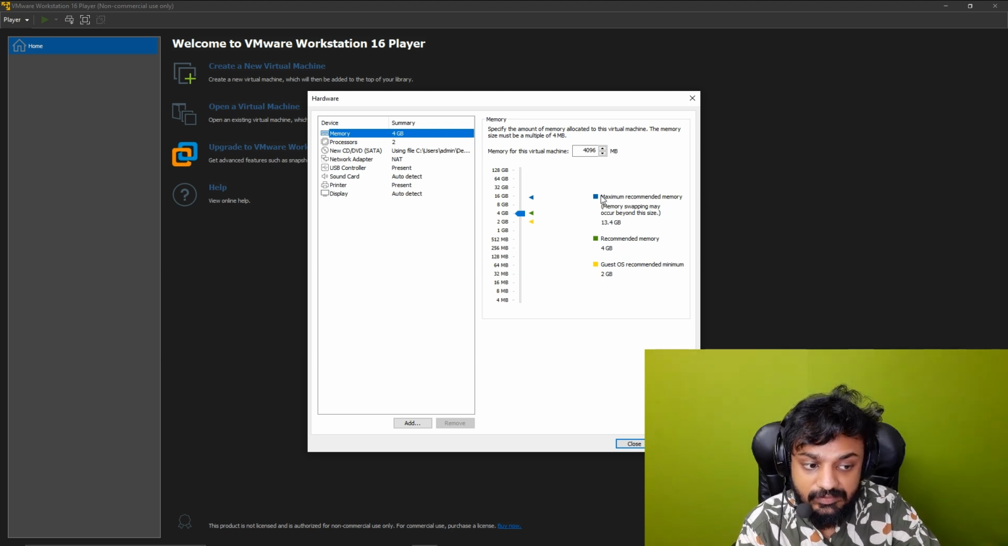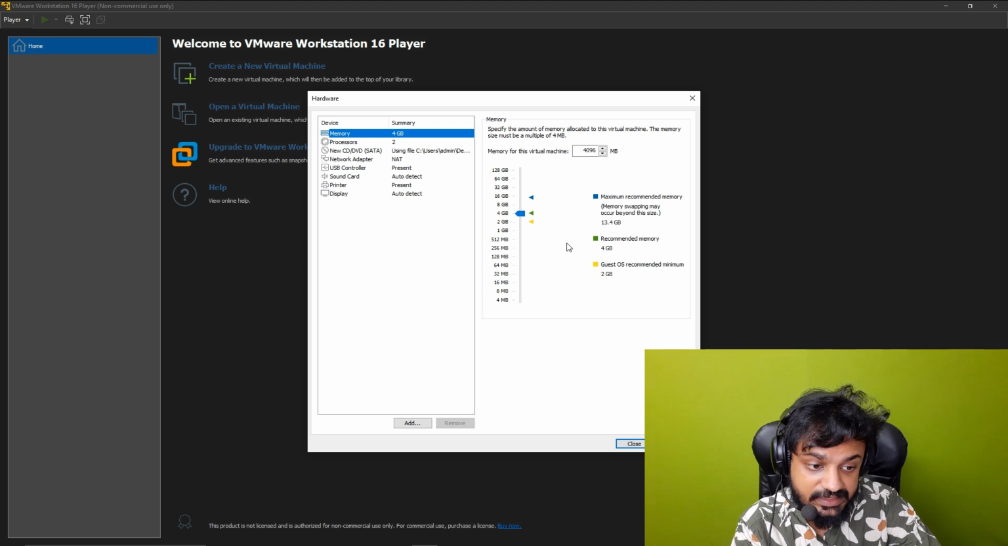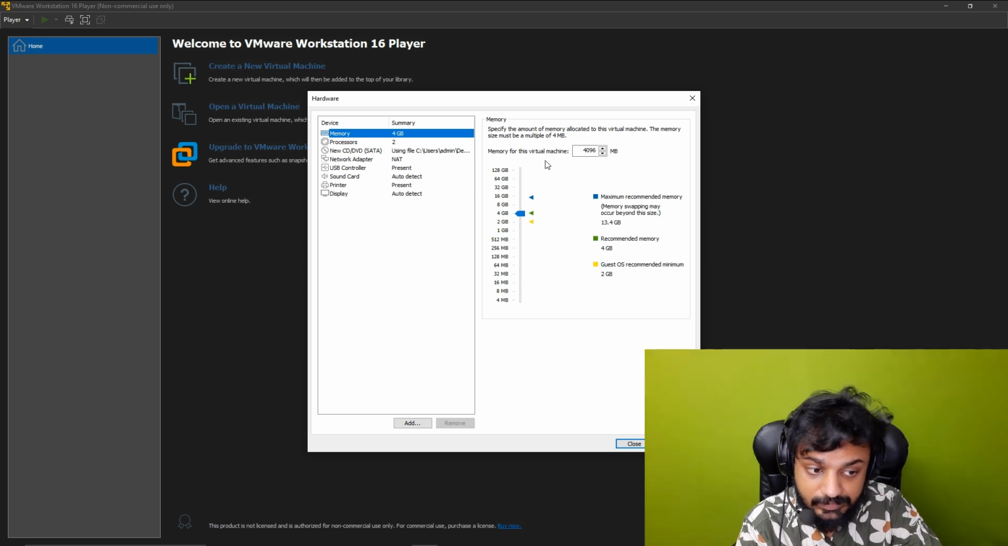And since the maximum memory in my system is 16 GB at this moment, it says that out of 16 GB, 4 GB is going to be ideal. But I can allocate as much as I want. I can allocate 8 GB to my virtual machine or anything like that.